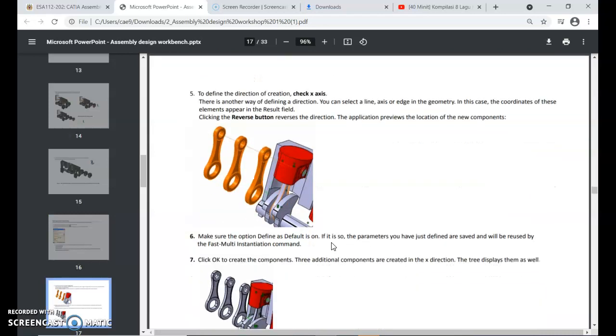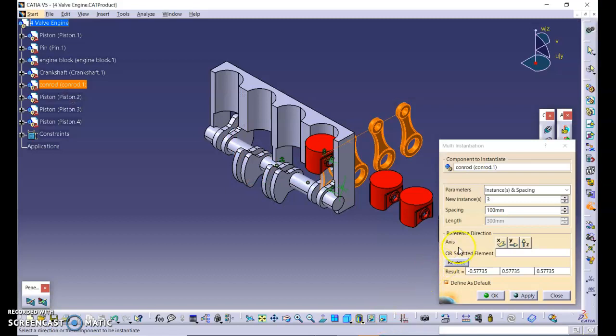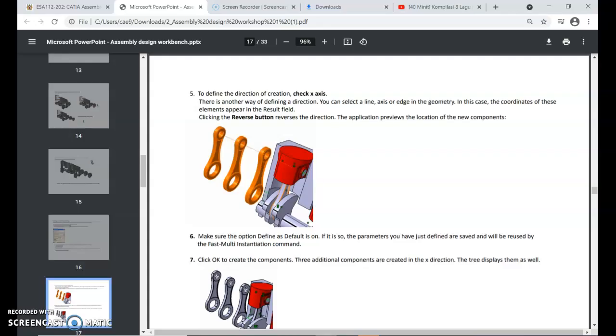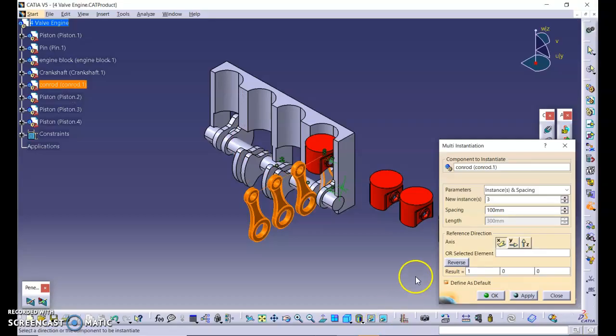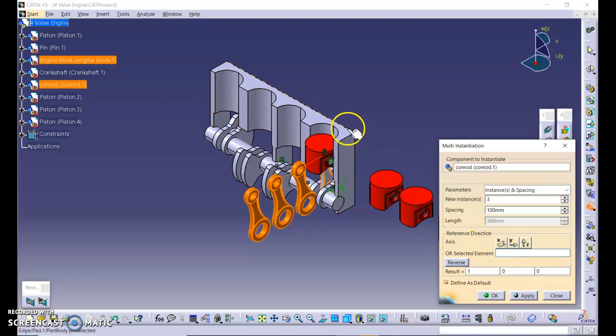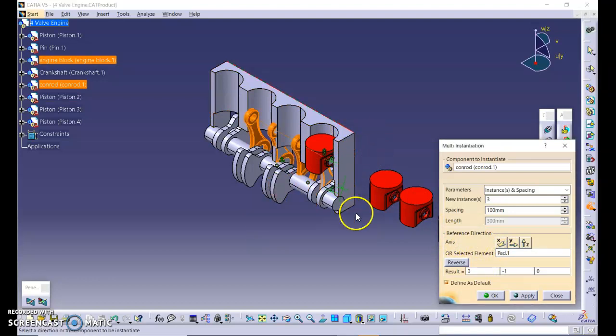To define the direction of creation, check x-axis. Okay, so this is y and this is z. There's another way to define it. You can select a line or axis or edge in the geometry. In this case, the coordinate of this element appears in the result field. Click the reverse button to reverse direction. The application previews the location of the new component. So we can select reverse or selected element, so it will follow this.